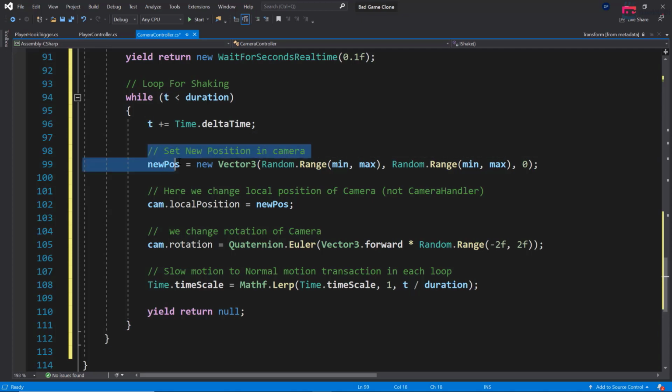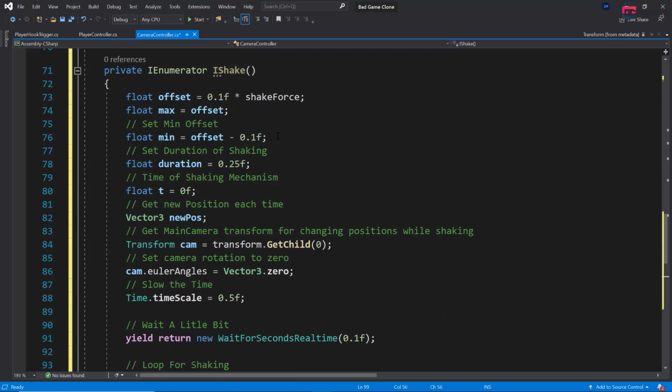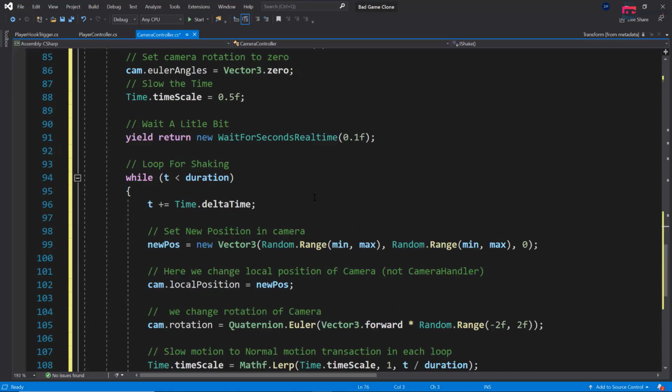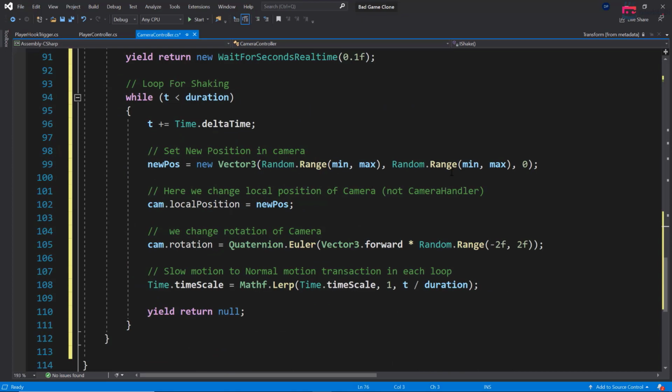and so forth. And then what we do is we give our camera a new position. So it will be a random position between the minimum and maximum value that we have defined. The maximum value will always be the offset, and the minimum value will be the offset minus 0.1. So we're just moving it slightly. The same for the y value. So this is the x value, this is the y value, and then the z value will stay at 0. So we don't want to change the z direction. And then we change the local position of the camera based on our new position that we just calculated. So here we calculated it, and here we changed the camera's actual position.